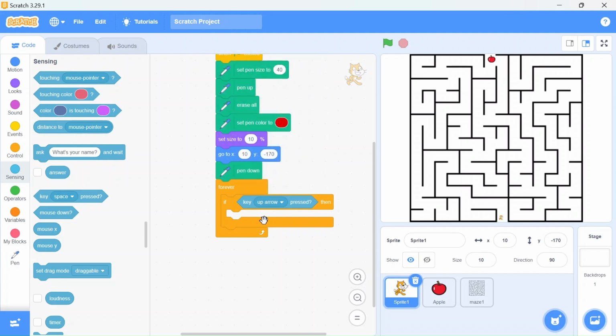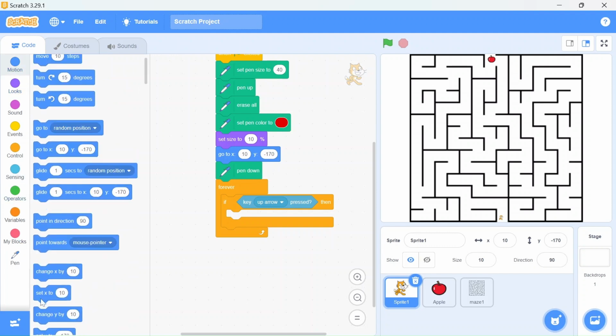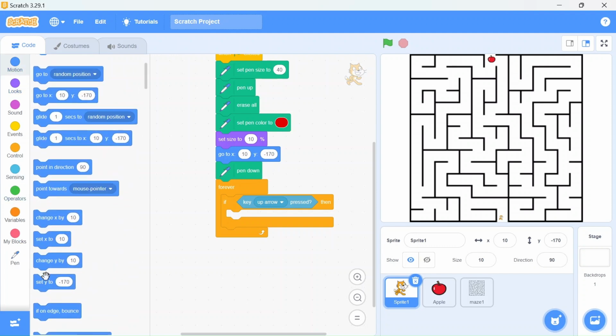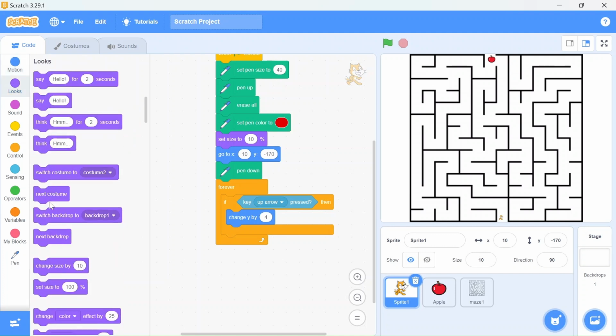Now when this up arrow key will be pressed, our Scratchy should move upside, right? So we will just go there and we will change our y coordinate by 4. So we will just take this one, change y, and by how much we want to change it? We want to change it by 4. Okay, now as these 4 steps will be moved, we will just switch our costume. That will be our next costume. Now this is the case to move our sprite, right?